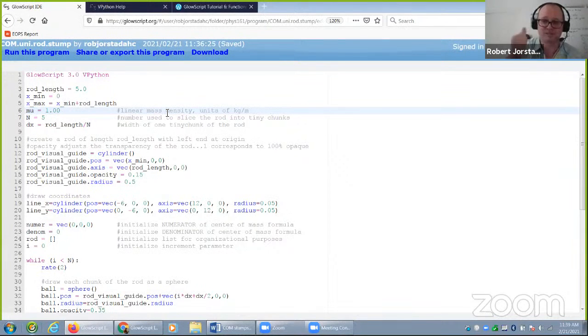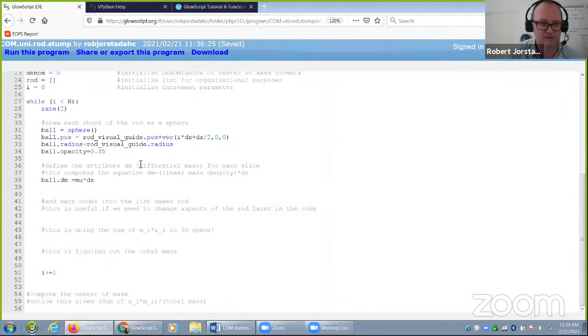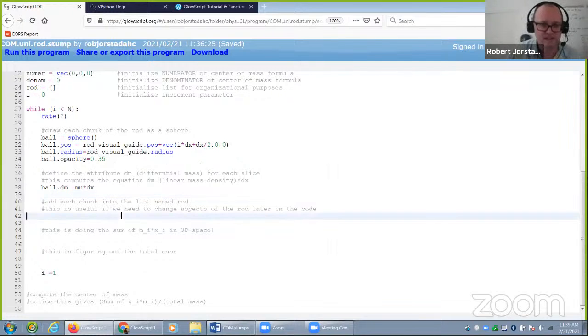Obviously, if you knew an object's mass and its length, you could do a little calculation in line 6. You could just say mu equals m divided by L. So that's how you could generalize this if you knew the mass. But all right, so there we go. We've got this. Now that's not going to draw anything, so we don't need to do anything.